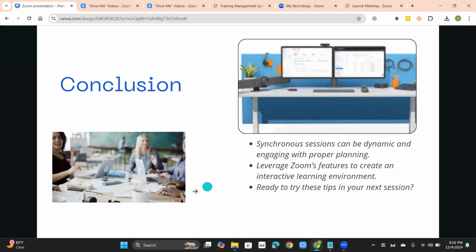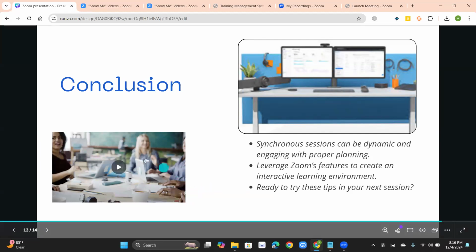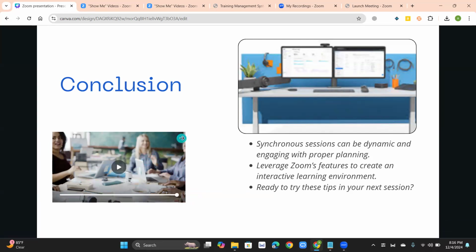These features, when used creatively, can make learning more engaging and ensure participants remain actively involved. Now that you are equipped with these strategies and insights, why not put them into practice? The next time you plan a Zoom session, incorporate these tips to elevate the experience for your participants. With consistent effort and creativity, your synchronous session can become not just effective, but truly memorable.